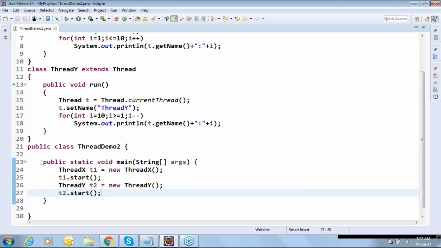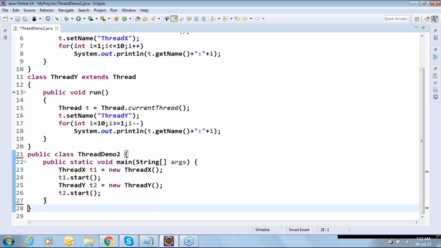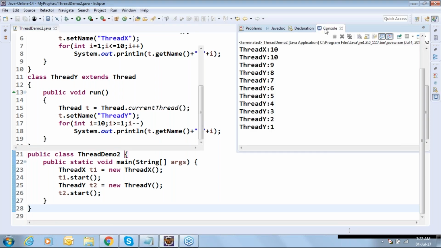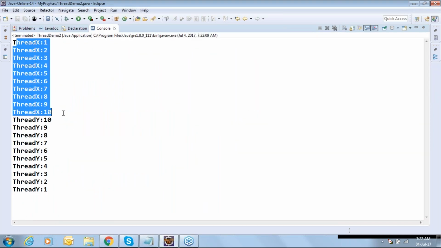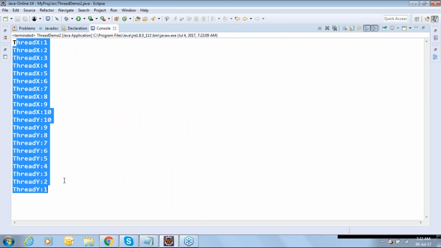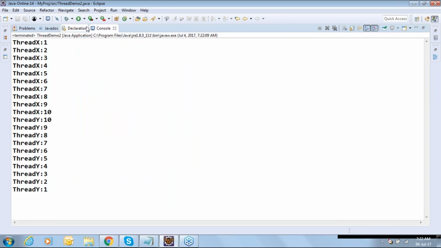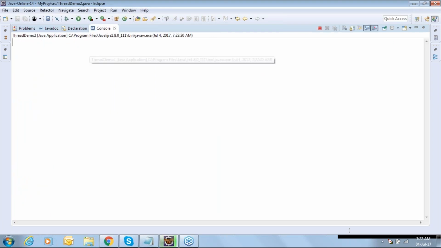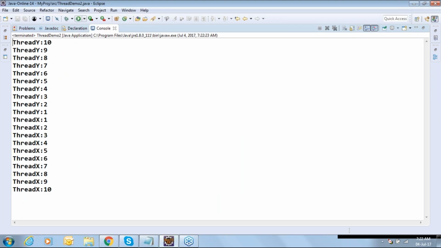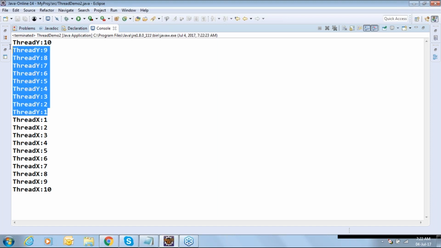Now run this code and observe the output. When you run this code, first you get ThreadX 1 to 10 and ThreadY 10 to 1. We are not seeing any multi-threading. Run it again. We cannot say how your threads are executed by the CPU. Again run it. See here, now the CPU has given time to ThreadY first. Got it? That is the meaning of runnable state. ThreadX and ThreadY are in the runnable state, but the CPU has given time to ThreadY first.